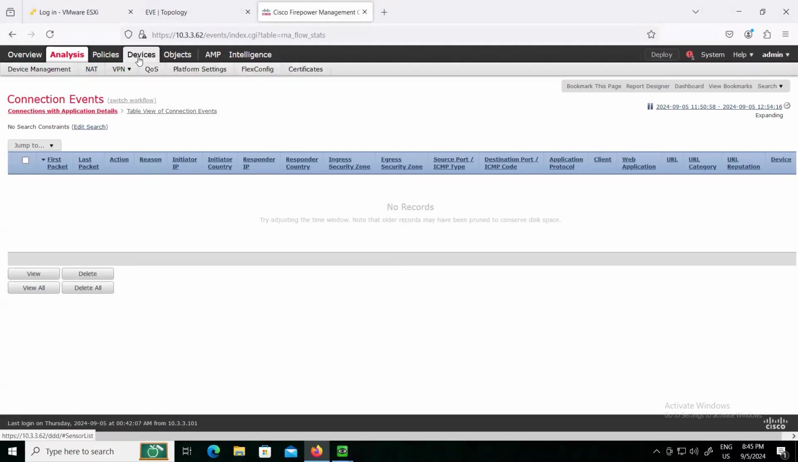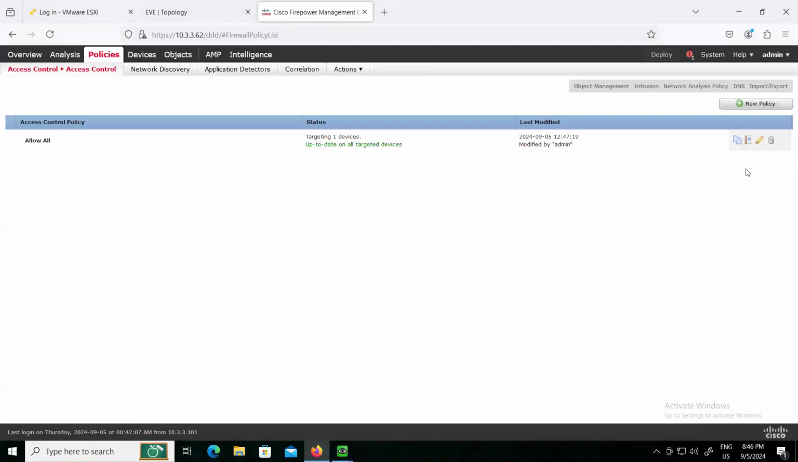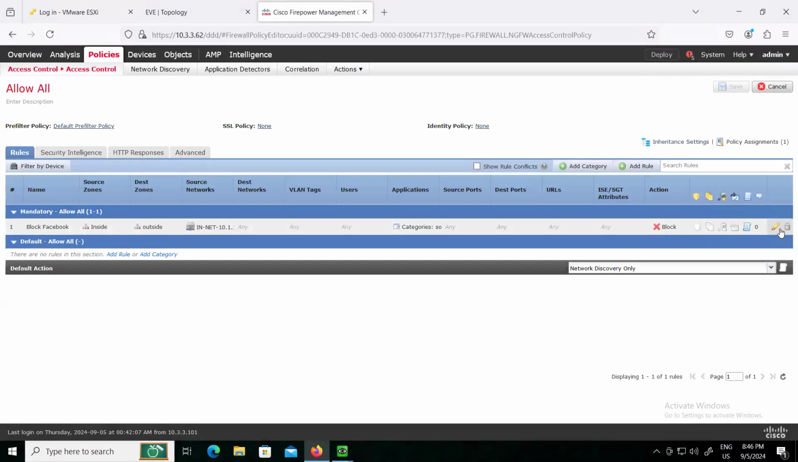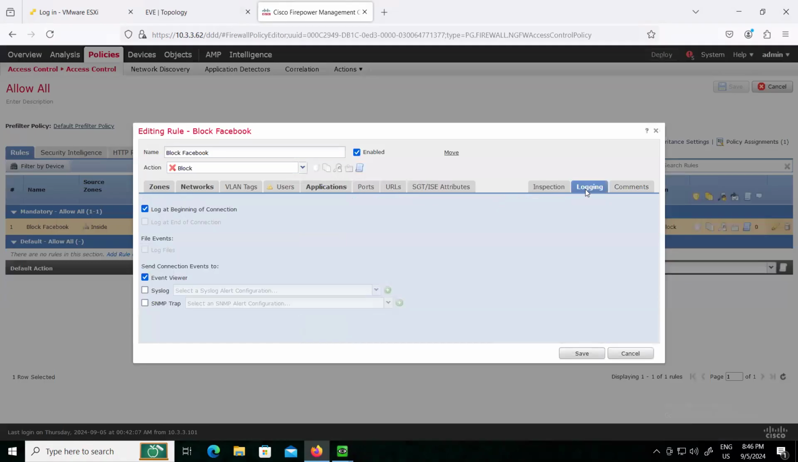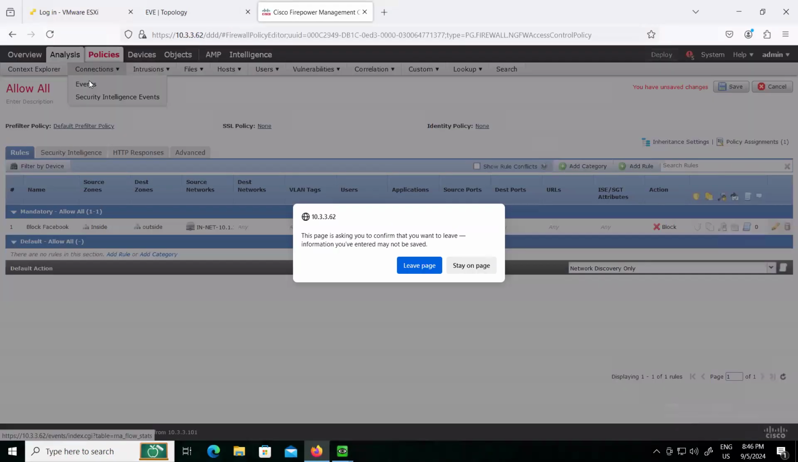We are generating the events right in the rule. Let me verify. Add it. Block and logging is enabled. So if logging is enabled, why not? Logging is enabled. That means we should be able to see the events.